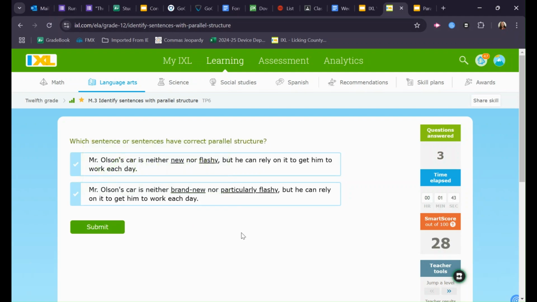Mr. Olson's car is neither new nor flashy, but he can rely on it to get him to work each day. Mr. Olson's car is neither brand new nor particularly flashy, but he can rely on it to get him to work all day. Okay, I think this one works. Modifier, modifier. Okay, I think this is okay as well. It's just modifier, modifier.